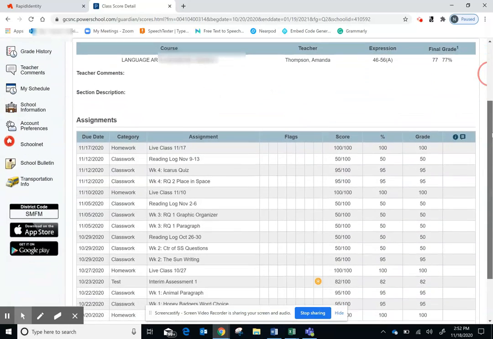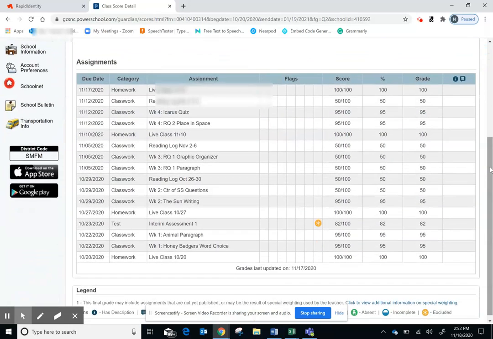A sure indicator that your student needs to make up work: if they have a 50, then that means that they have not completed an assignment. So for this particular student, they have not completed a reading log. For one week, they haven't completed another reading log, and they have a few other assignments, one being a graphic organizer and a paragraph they need to complete. They will go back into Rapid Identity under Canvas and complete those assignments.